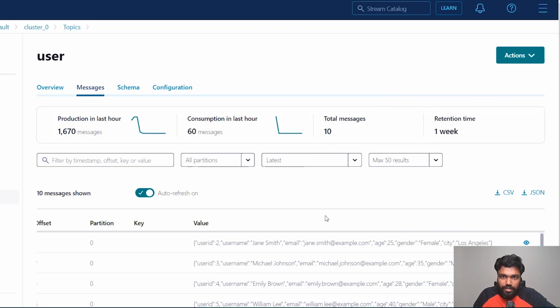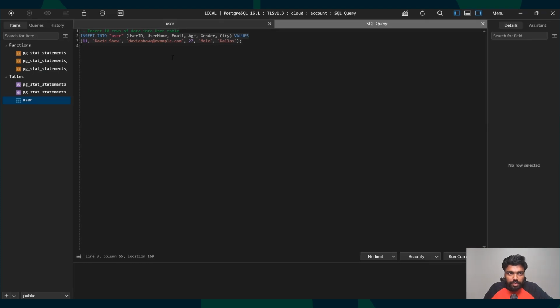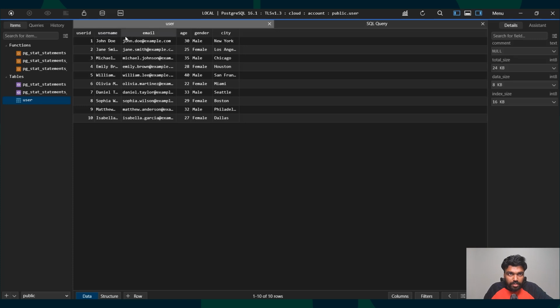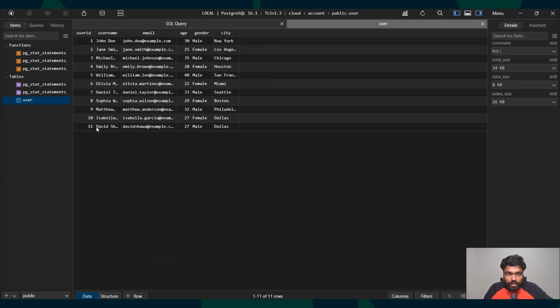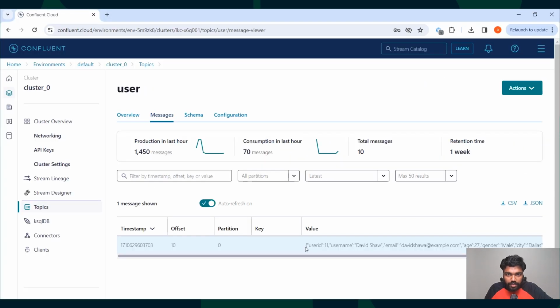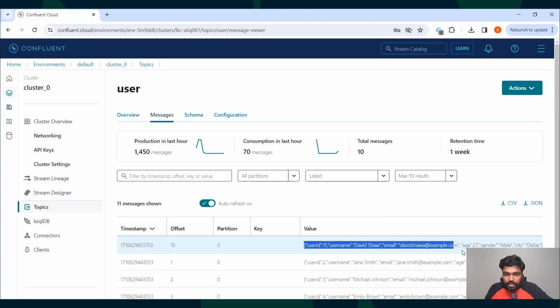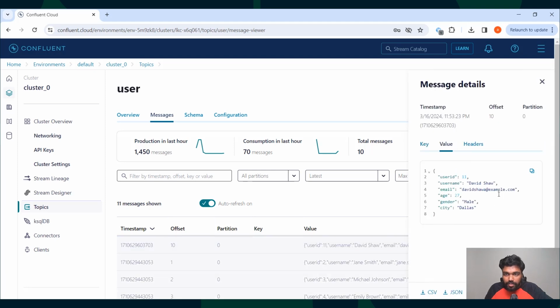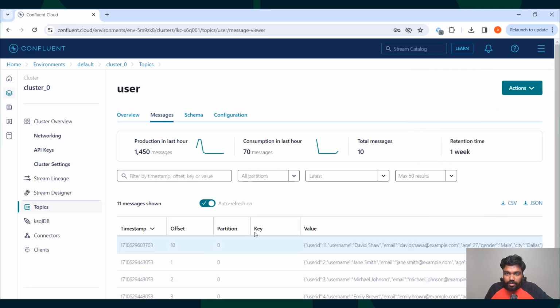And if I add a new entry to my table, so I'll add an 11th row to my table. So when I run this, you can see that this table has the new entry. Now if I go back to the topic and if I see the messages, you can see the new value has already reached here. That is David Shaw, that new user which I had added. So it's like all the data gets streamed immediately, instantly into the topic. So now we have all the data from our PostgreSQL in our topic.